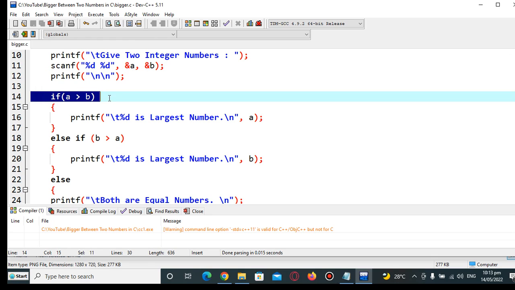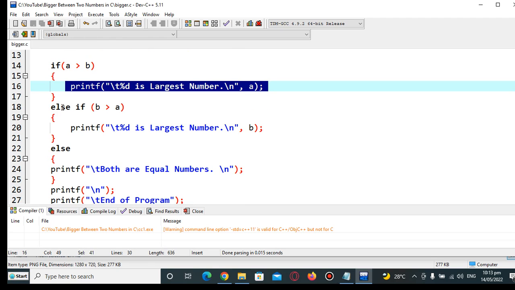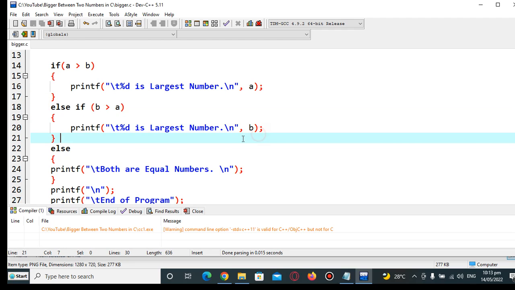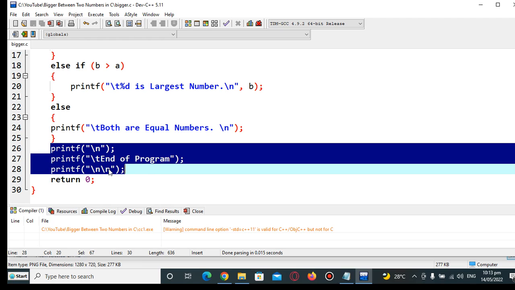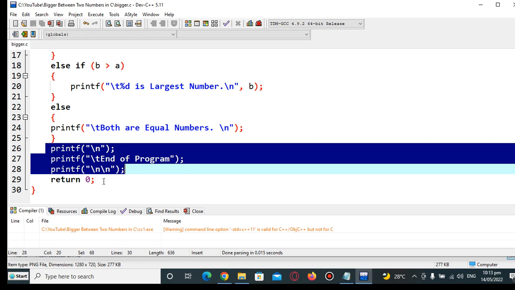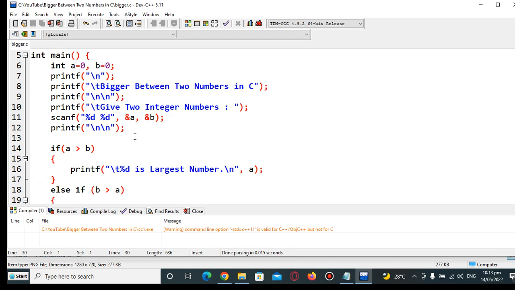If A is greater than B, the largest number is A, else if B is greater than A, the largest value is B, else if both numbers are the same, we have here the result, both are equal numbers. And then the end of program, which informs the user that the program has ended, and then return 0, return to the operating system, and close.